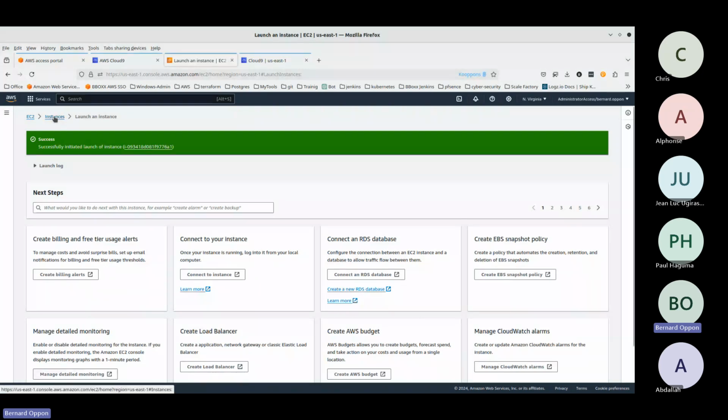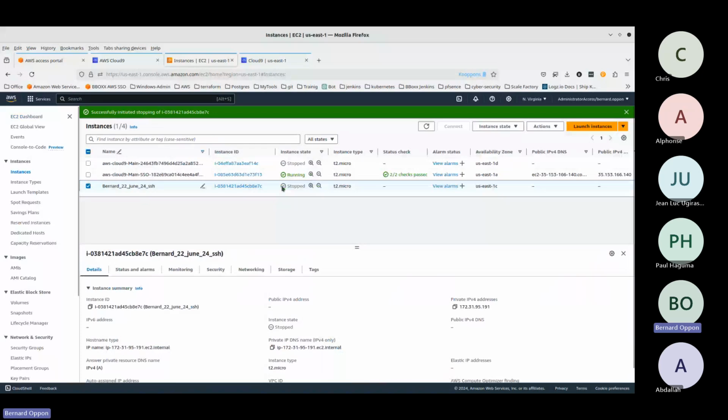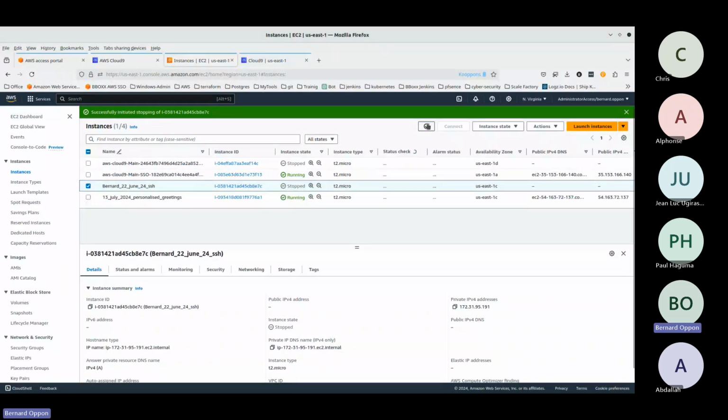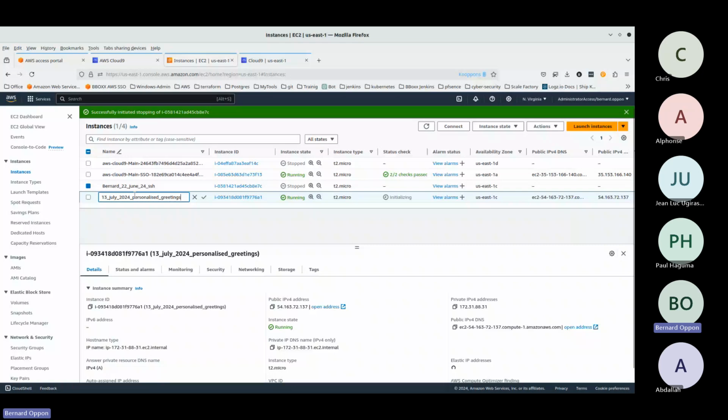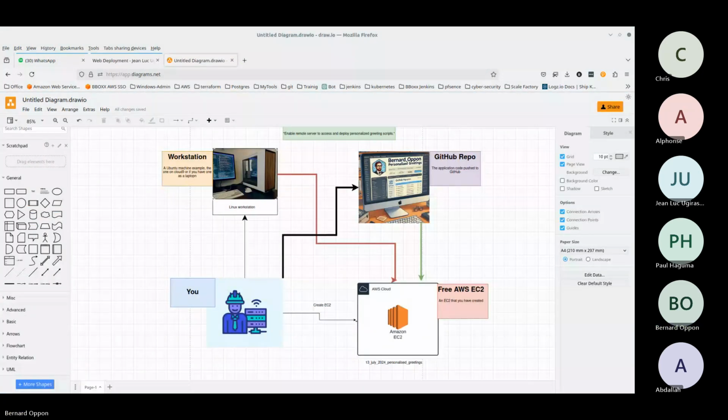We go to instances. We will see that that one is here. Okay, and it's initializing. While I wait for the machine to initialize itself, I'm going to try and connect. But we all know that to connect to the machine, we can connect from a workstation. So this is the machine now.